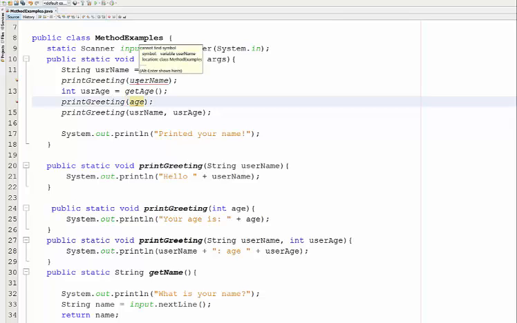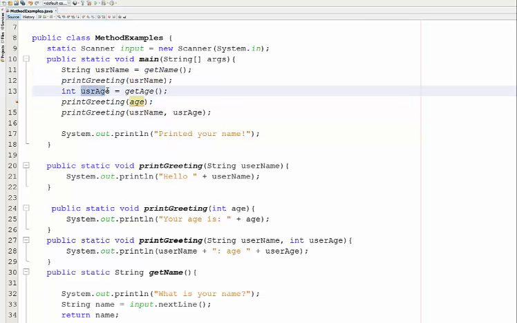Why am I getting an error here? Cannot find symbol, print greeting. Why can't you find print greeting? Oh, I spelled username wrong. I spelled username incorrectly there, and I did the same thing here. This is what I want to be sending to that method, so I'll put that here. There we go.